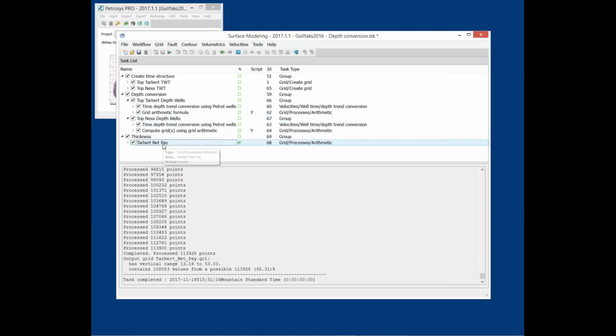And then I could add another item in here to do the same calculation I just did for the Tarbert net pay, but do that for the Ness net pay that goes from top Ness to the top of the Etive, and so on and so forth if you've got multiple series of thicknesses that you want to calculate to be able to take into volumes. And I will keep that as is here and save the operation.